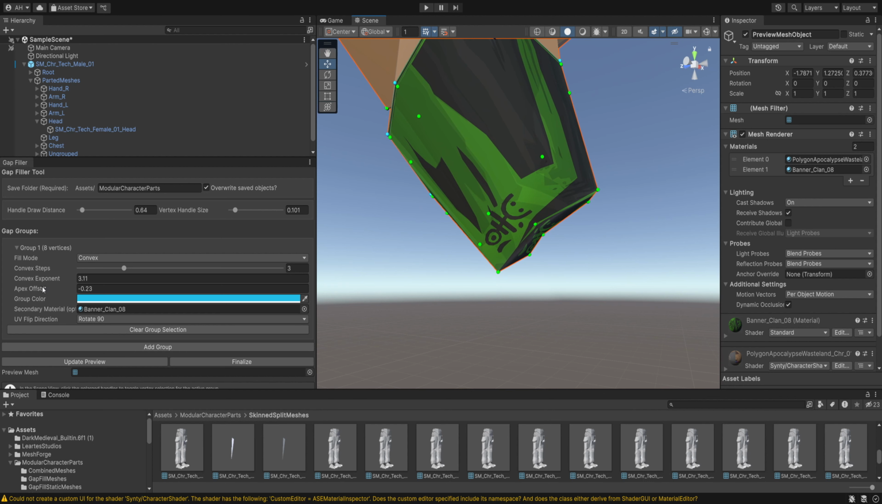And what happens if we start messing around with the apex offset from here? Let's say we push it out further.